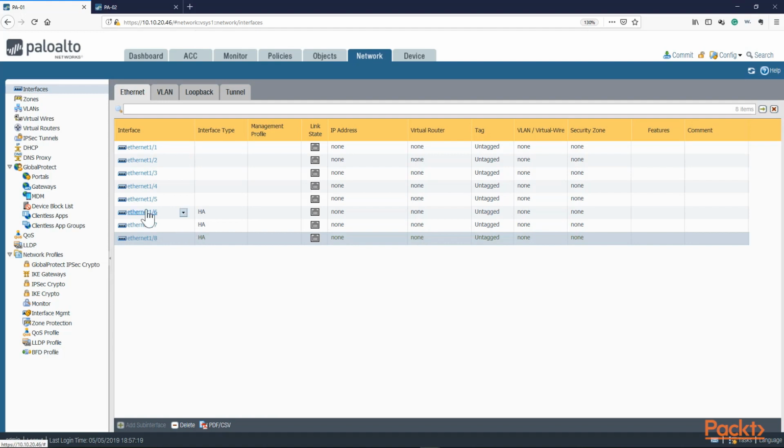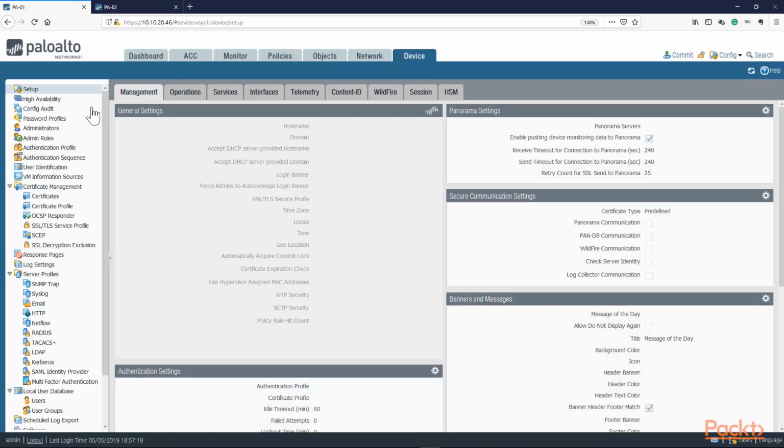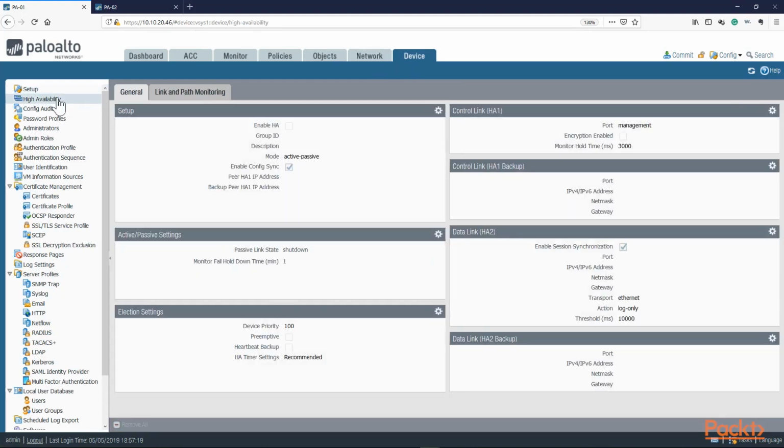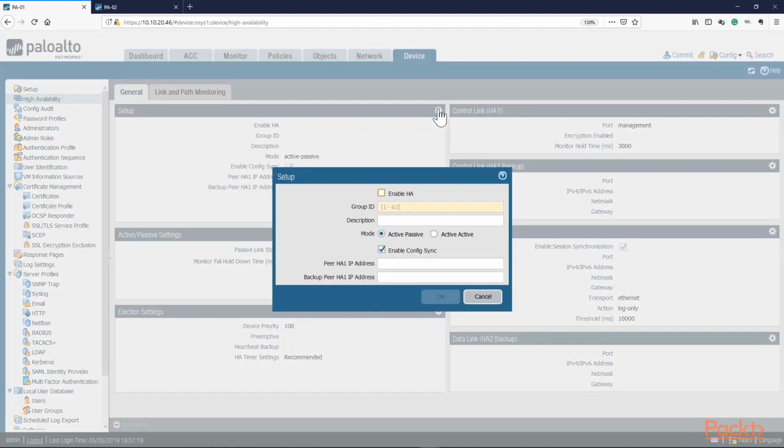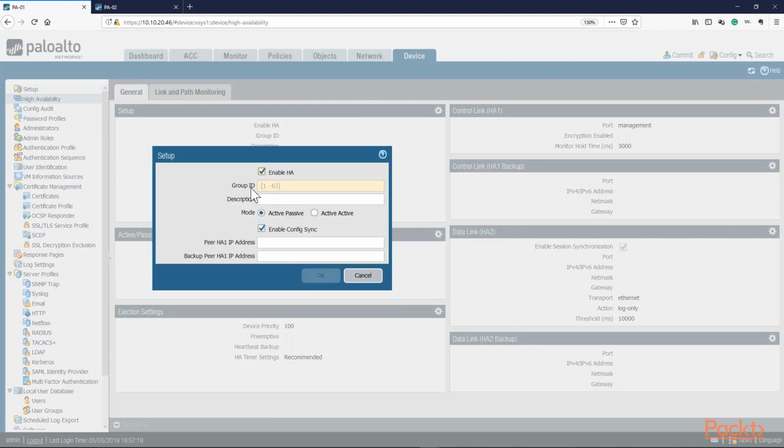They're ready to go, so let's go ahead and configure that active standby cluster. We're going to go to Device. We're going to go to High Availability, and this is where we configure HA. You begin by enabling HA, of course, and we're going to go ahead and click this Settings button here. And we're going to enable HA, and this is where we select group ID.